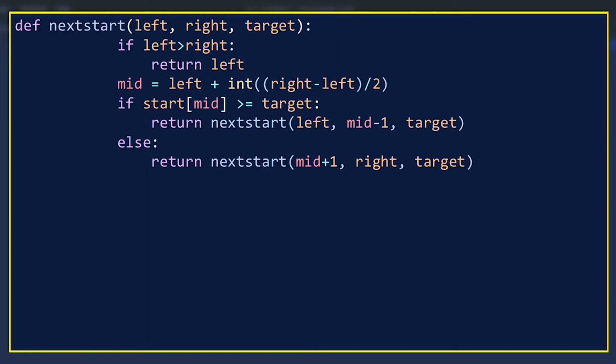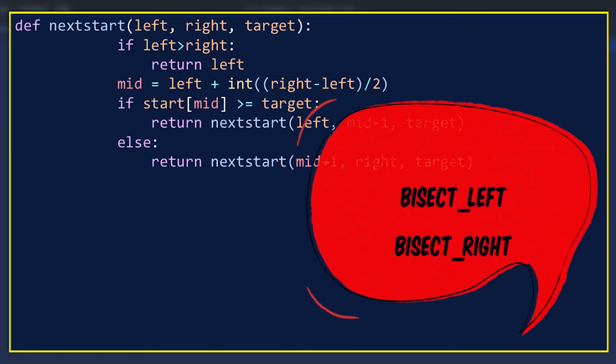We use binary search to find the index. In Python, it can be done easily using the bisect_left function, where you just give the start list and the end time of the current iteration. It will try to find the next start time.